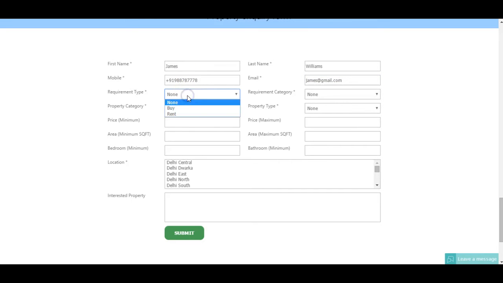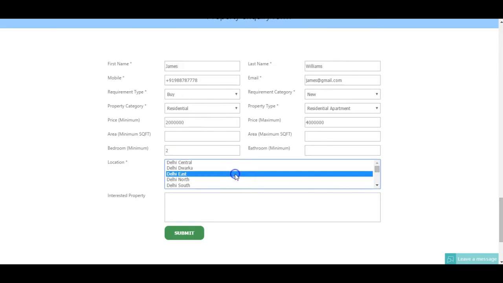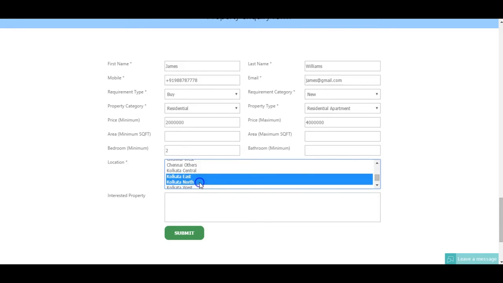james@gmail.com. Requirement type, for example, he's looking for buying a property, a new property, possibly a residential apartment, for example. The price, you can put that part of it. Let's say 20 lakhs to, let's say, 40 lakhs over here. You can leave those details like the minimum square foot area, maximum square foot area. These are optional fields over here. Maybe minimum bedroom, possibly 2 bedrooms. And also these are the areas he's looking for, like Kolkata East, or for example Kolkata North should also be okay with him.